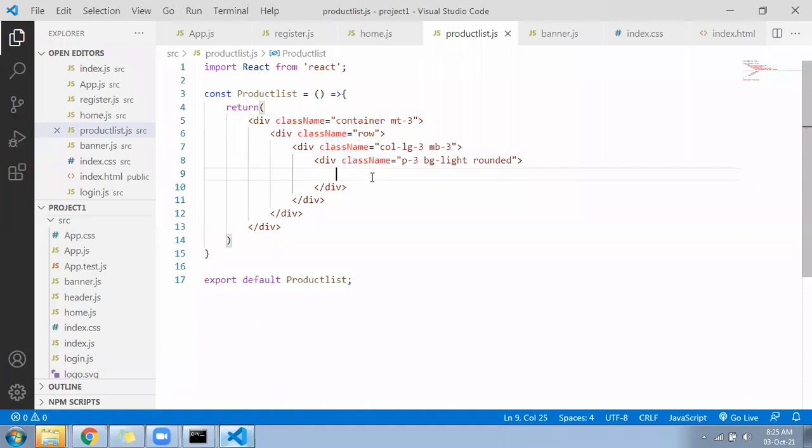Go to this place, right inside. img src equal to, you can give directly 1, 2, 3. This will point to the public folder 1.jpg, className equal to img-fluid, and then rounded.